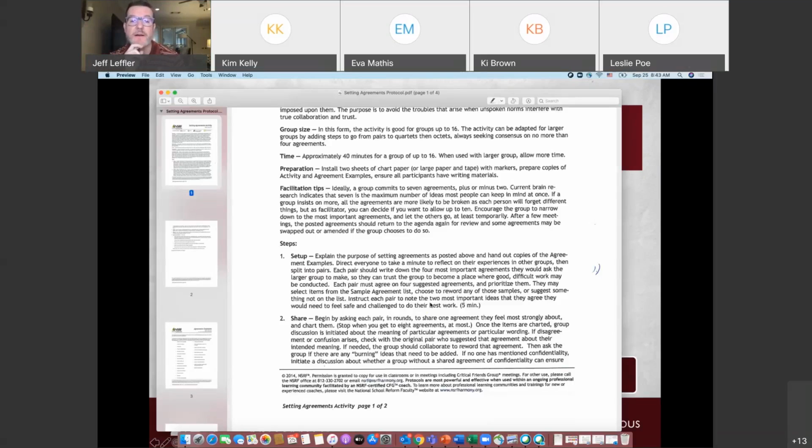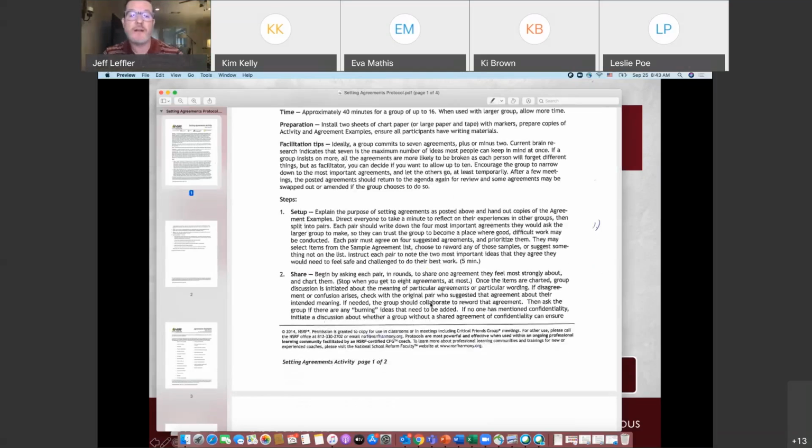that they agree upon, that they would need to feel safe and challenged to do their best work in the environment. Then you have each group begin to share in rounds. And then they narrow it down at this point to the most important one that they feel they need to communicate to the group. You collect all of that either in the Google Doc, or if you're doing it in your classroom, on chart paper. And group discussion is then initiated about the meaning of the particular agreements and particular wording.